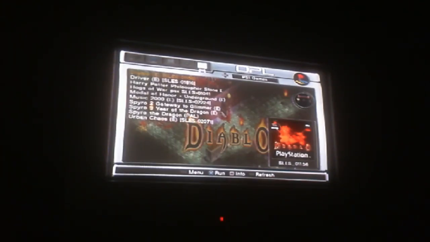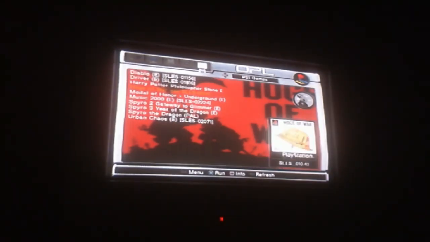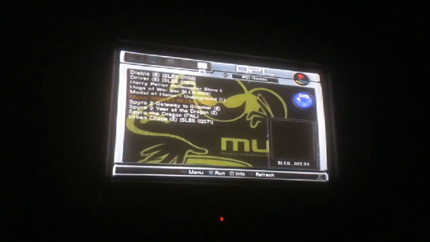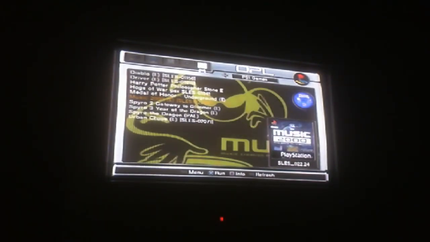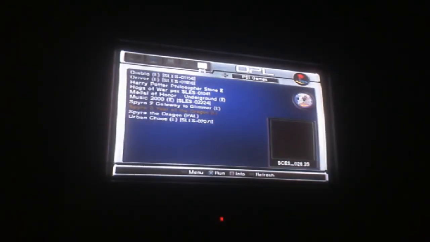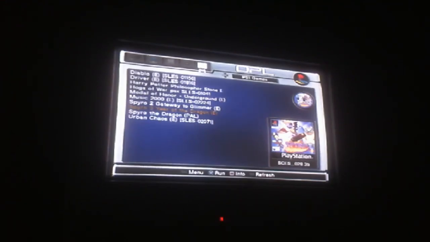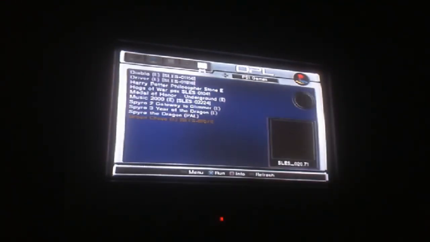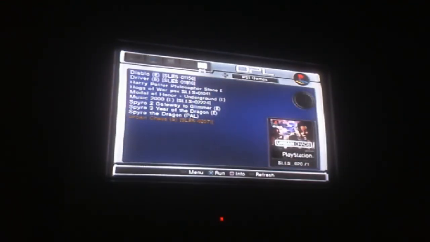Here we have Diablo. Driver unfortunately doesn't work. Harry Potter Philosopher's Stone does work. I'm a big Harry Potter fan. Hogs of War is too hard for me. Metal Horror Underground, wow, that is a great game. Music 2000 unfortunately doesn't work. I'll get it working. Spyro 2 Gateway to Glimmer, oh my god, yes. This, of course, as well. The trilogy of Spyro is all amazing. Urban Chaos is overwhelming as well.